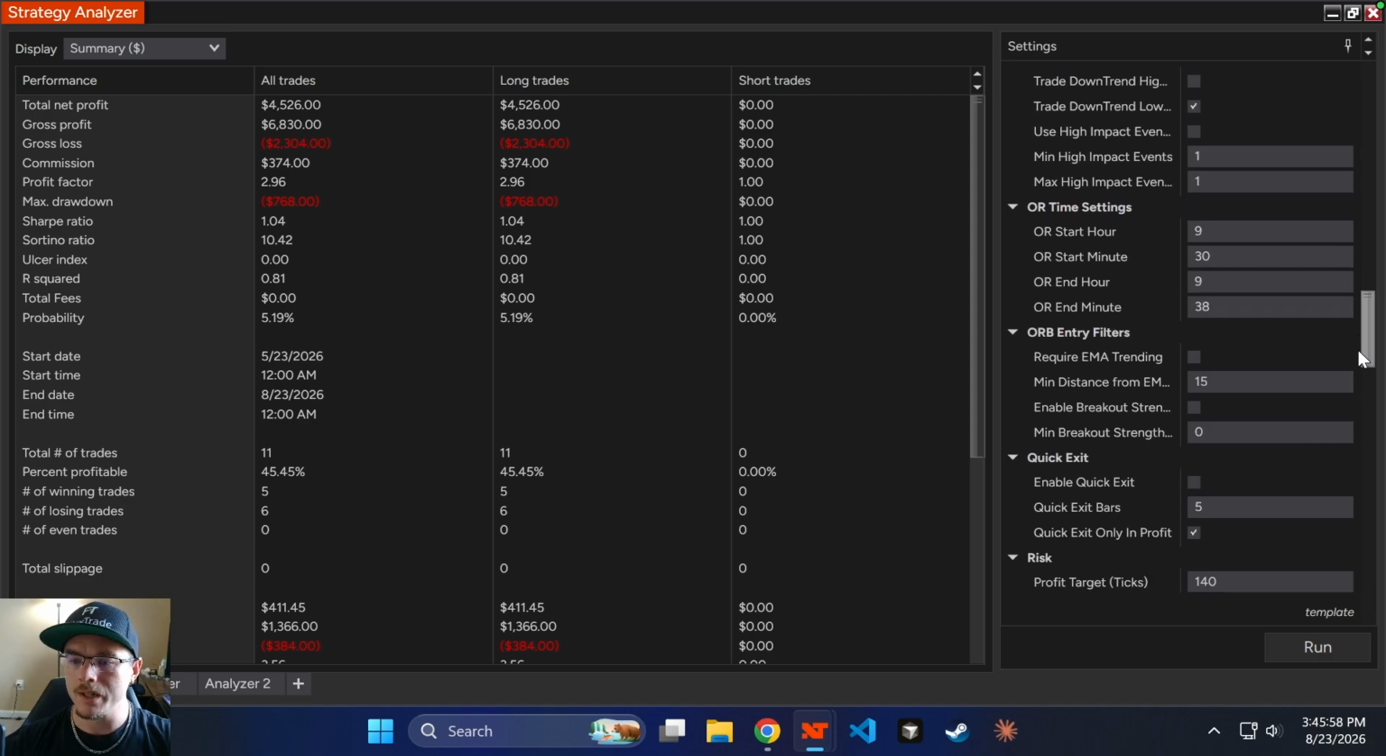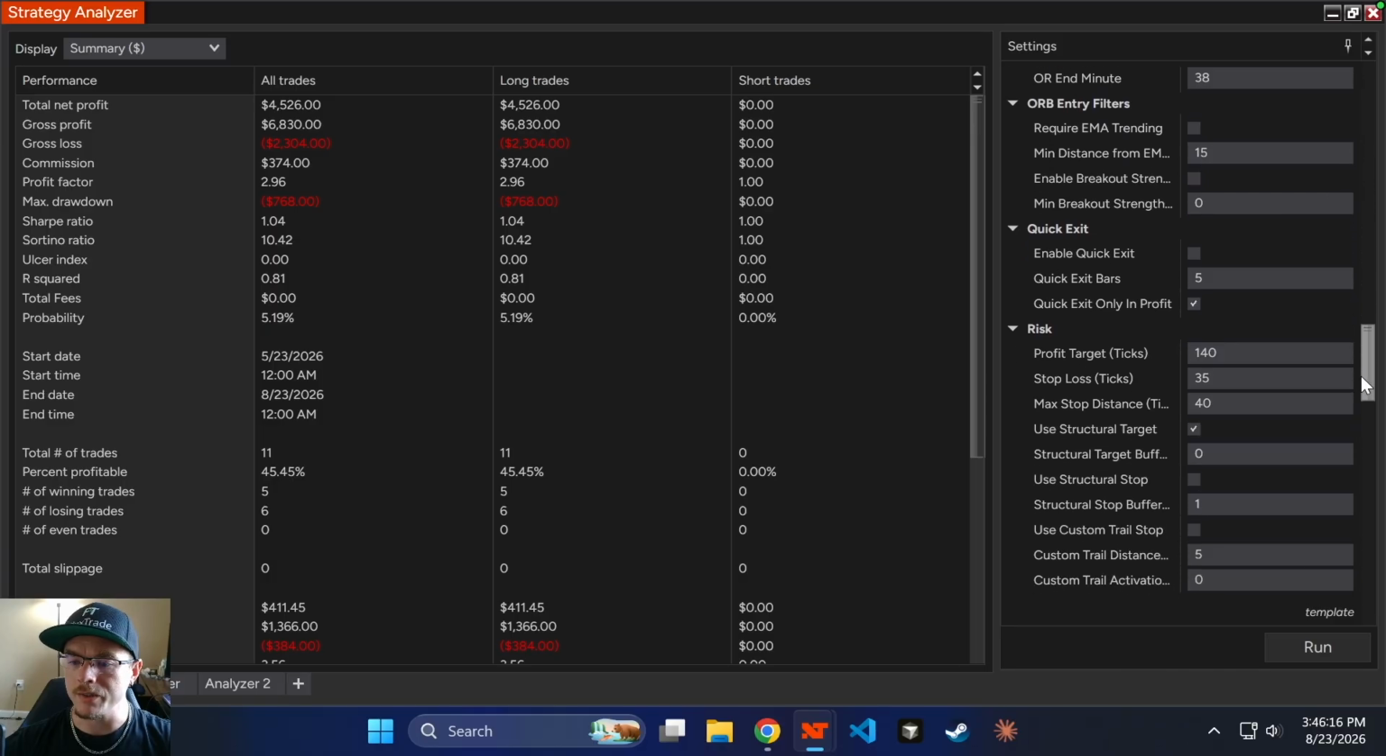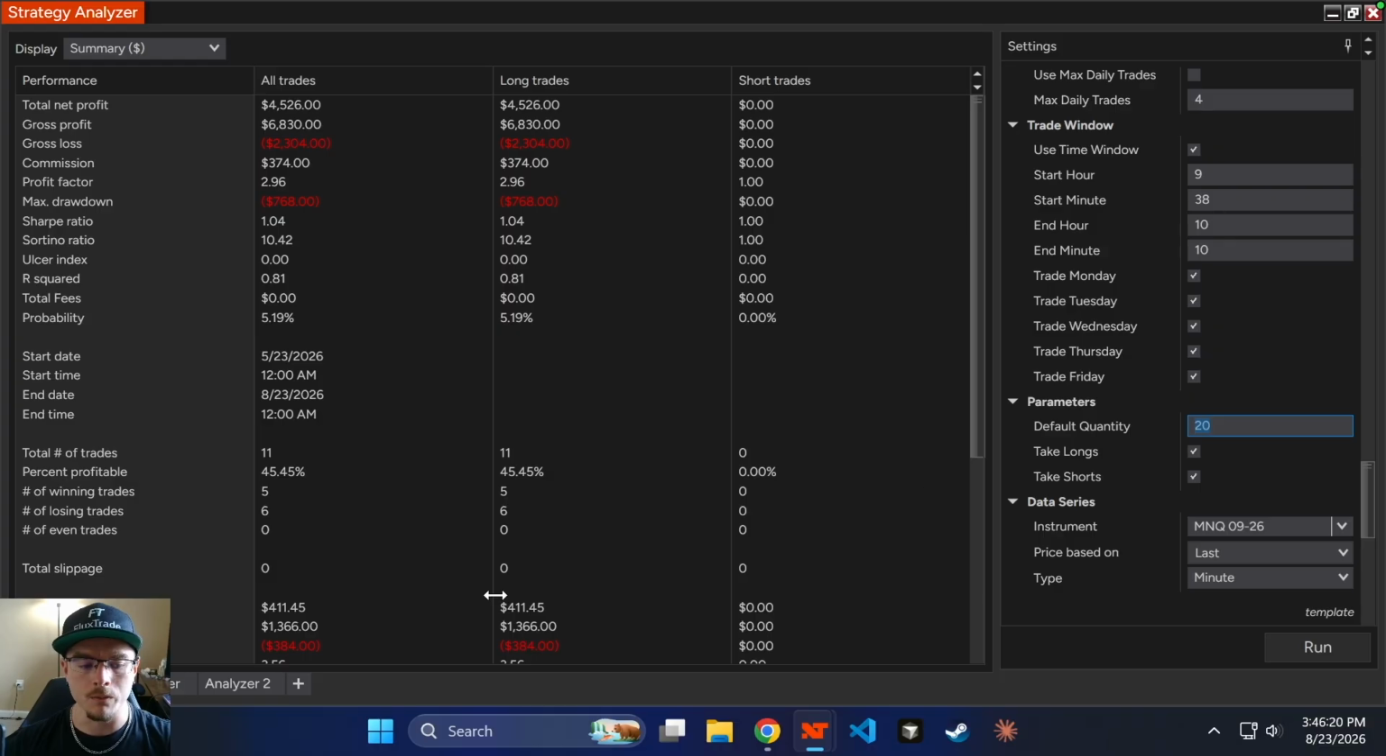Opening range time settings. That is when you want the opening range to be defined. There are entry filters: require EMA trending, min distance from EMA, enable breakout strength, require price to be X ticks beyond the opening range high or low before entry. So this is really customizable. And I think it's a really nice opening range strategy.